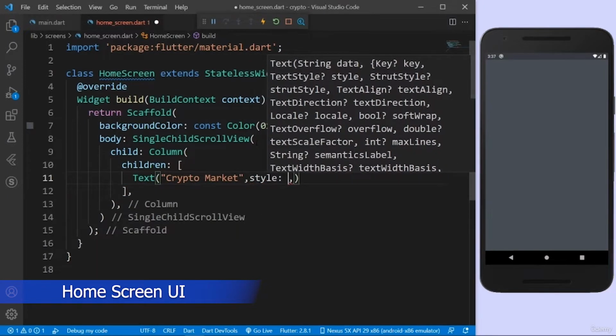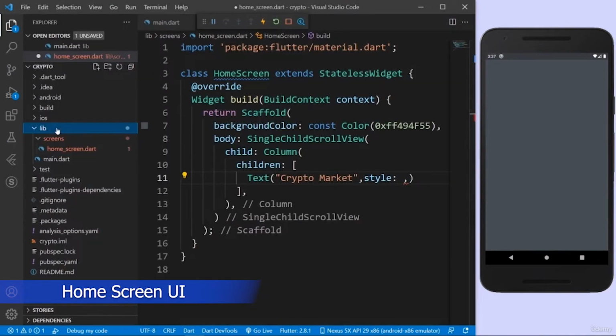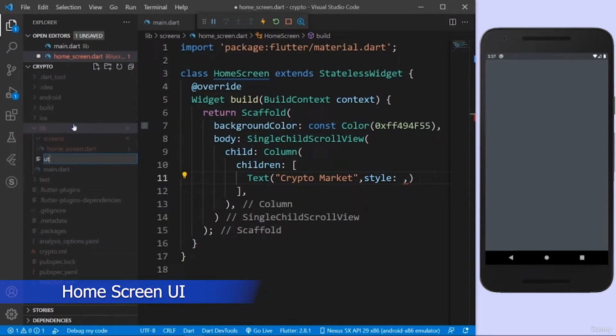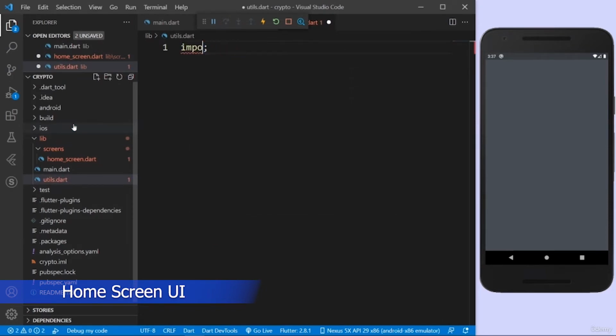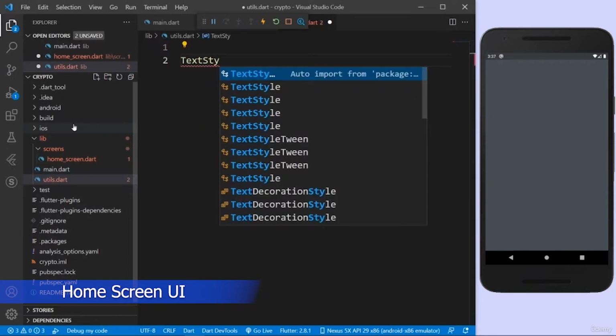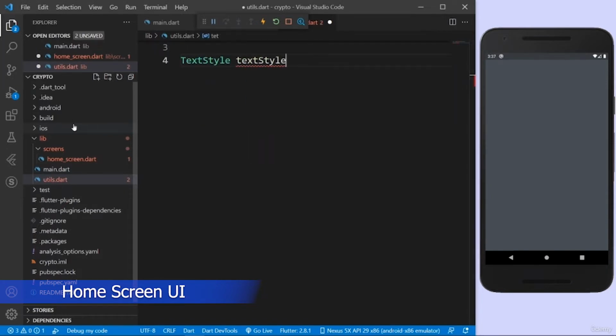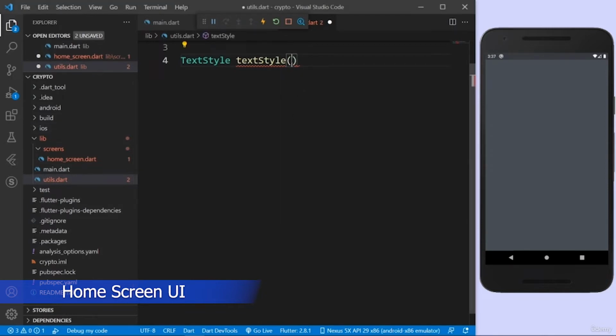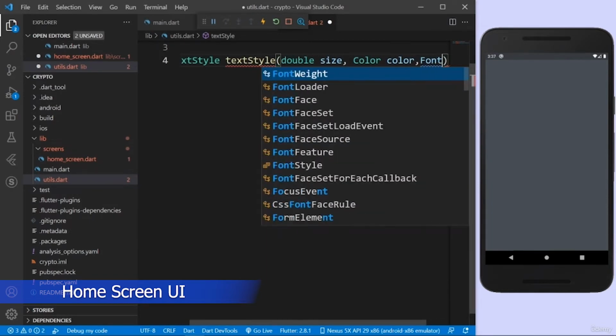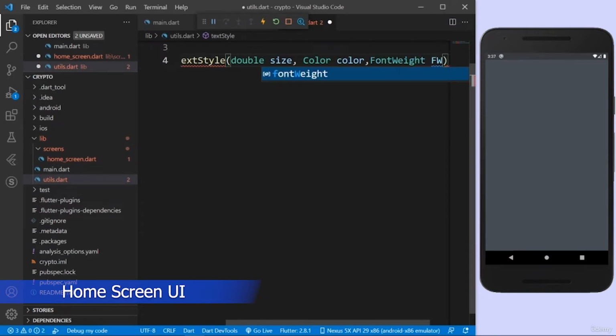So the style I'm going to create, as always, a new function. So I'll just create a new file named utils where I'll have all my utils. Utils.dart. I can import Flutter here. I don't actually need Flutter, I guess. I don't think I need this, so I'll just say text style. So I need Flutter text style, and now we can just create this function. So this takes in a double of size, it takes in a color, and it also takes a font weight. I can just call FW.